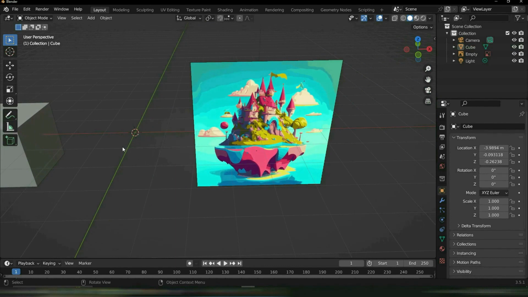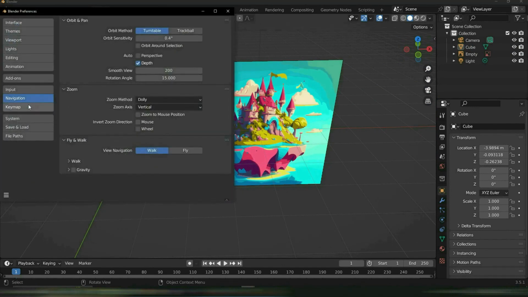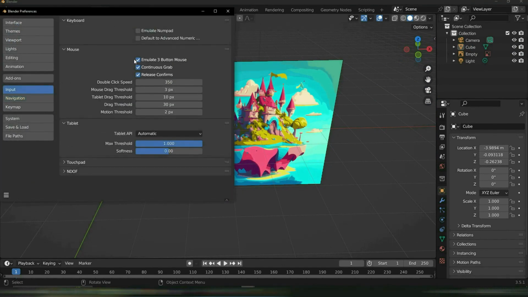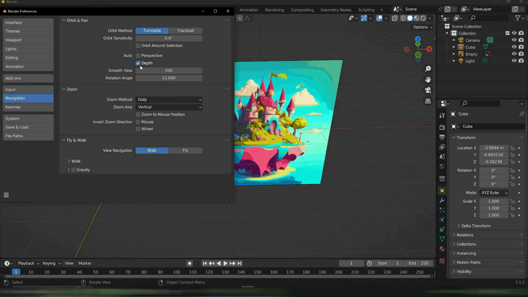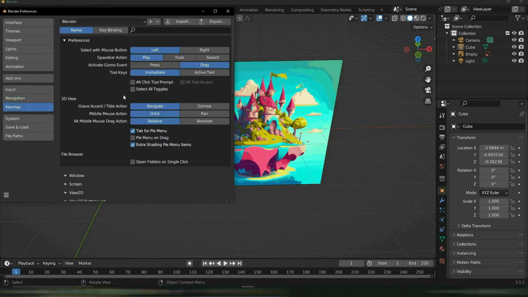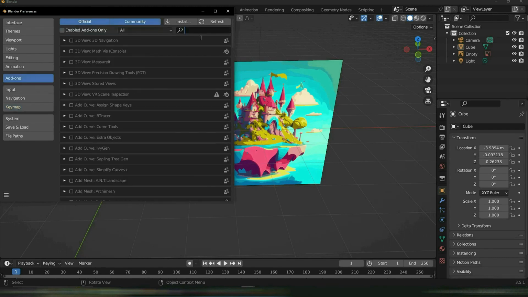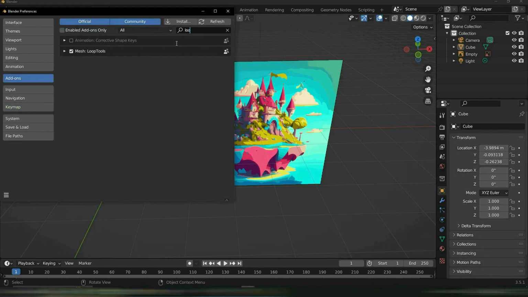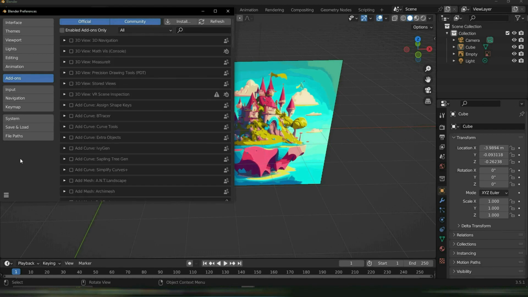Before we continue, go to Edit, Preferences, go to Input, turn on Emulate 3 Button Mouse, go to Navigation, turn on Depth, go to Key Mapping, turn on Tab for Pie menu and Extra Shading Pie menu, then go to Add-ons, search for Loop, activate that, and search for Extra, and turn this one on as well, which is Extra Mesh Objects. And done. After that, you can go here and save preferences.